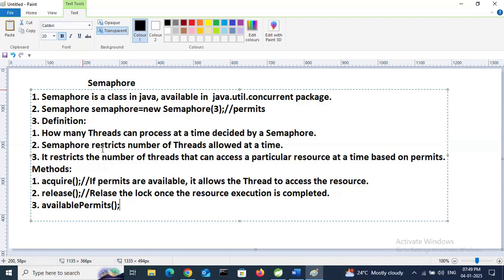Or semaphore restricts the number of threads allowed at a time, or it restricts the number of threads that can access a particular resource at a time based on permits. So the most important methods: acquire, release, availablePermits.